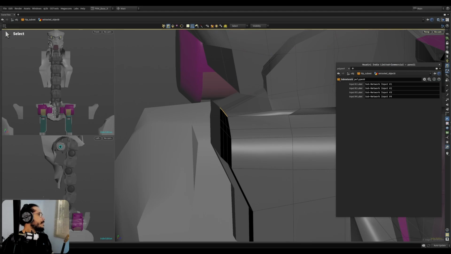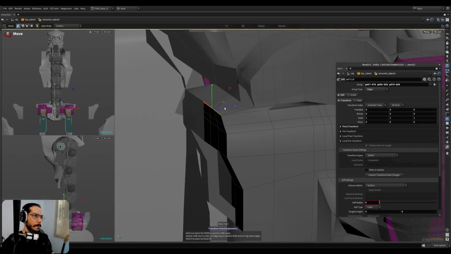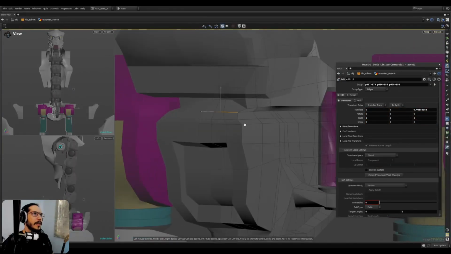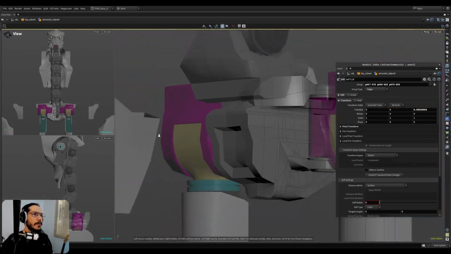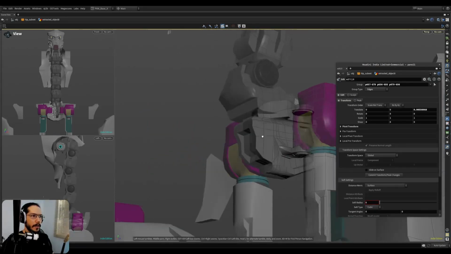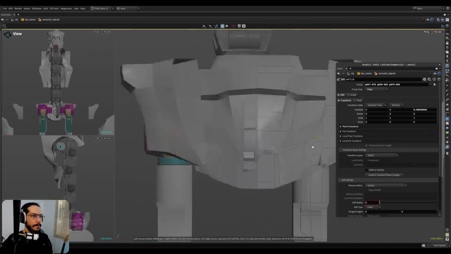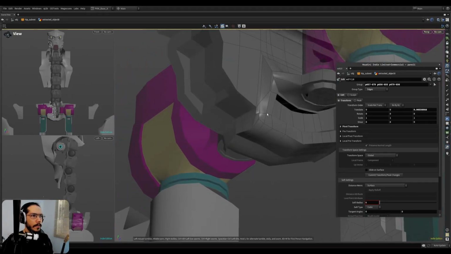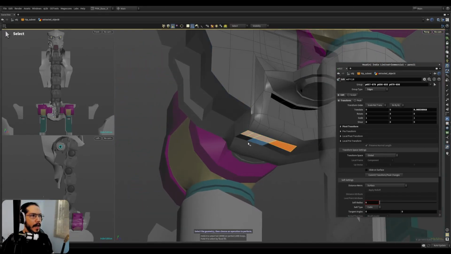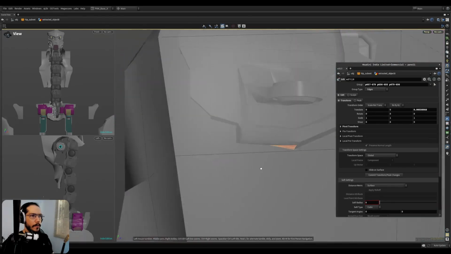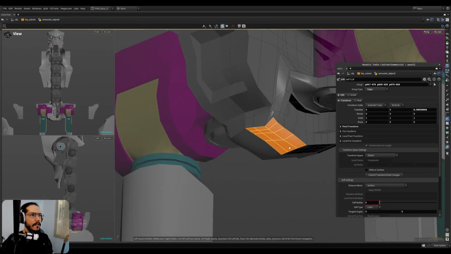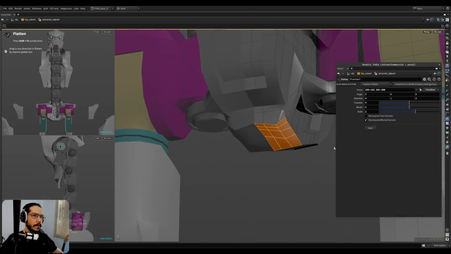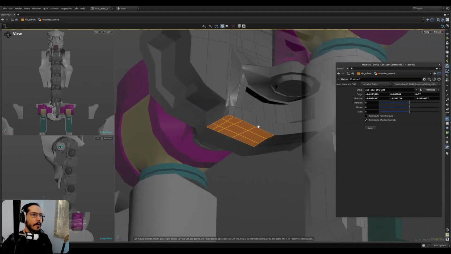Okay, so let me just go back to this, and now I think this is looking good enough right now. Let me just flatten this guy because it's looking a little bit too uneven. So maybe we can do flatten and go for auto.